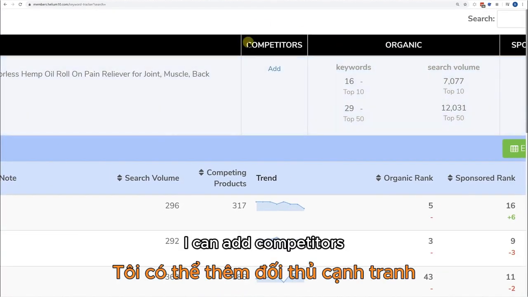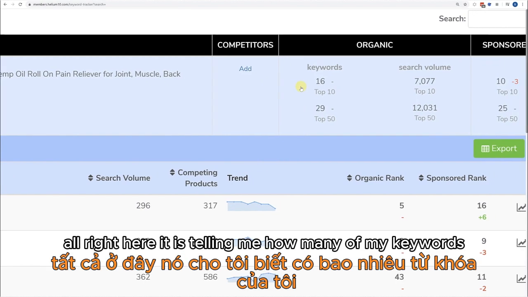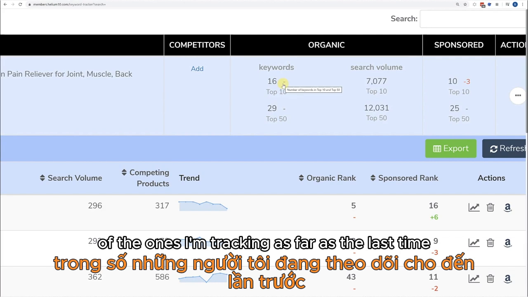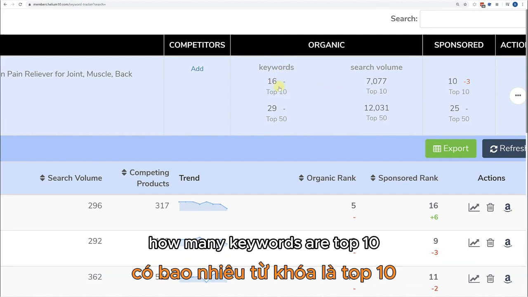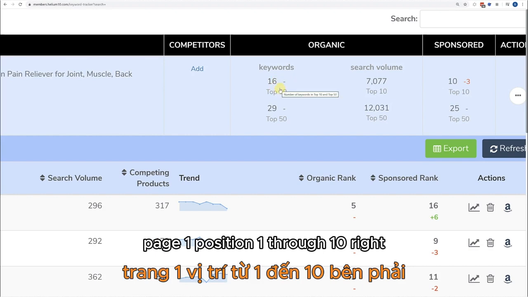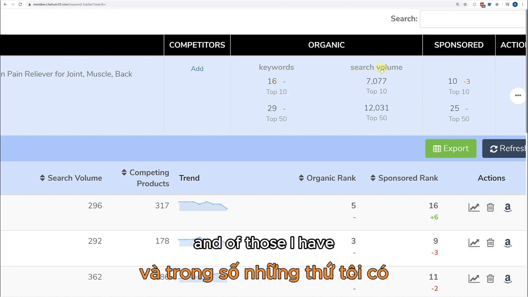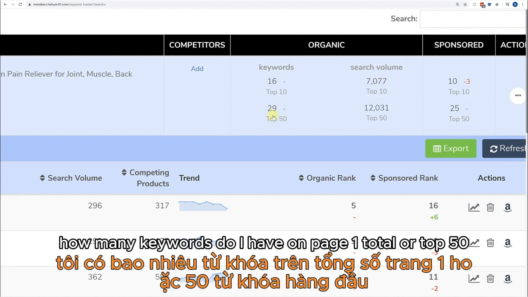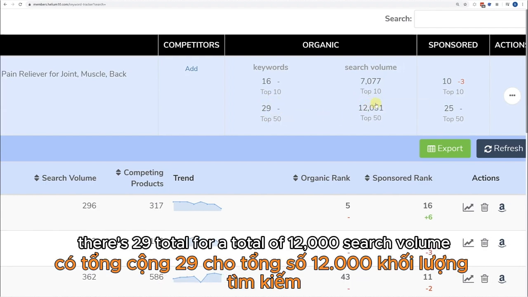Okay. I can add competitors. I'm going to explain about that in a later video. Right here, it is telling me how many of the keywords I'm tracking, as of the last time that HELIUM10 checked, are in the top 10, page 1, position 1 through 10, all right? And it says here, there are 16 keywords. And those are searched for a total of 7,000 times, all right? How many keywords do I have on page 1 total, or top 50, basically? There are 29 total for a total of 12,000 search volume.